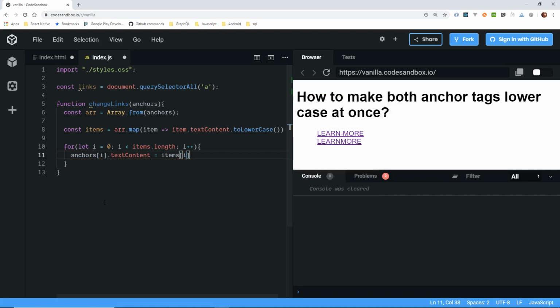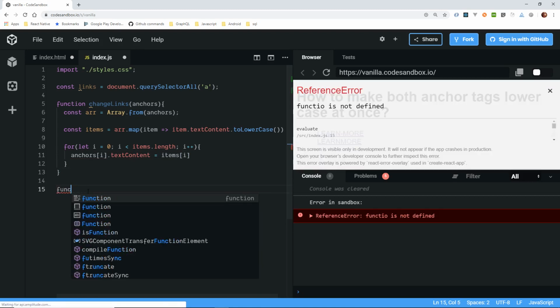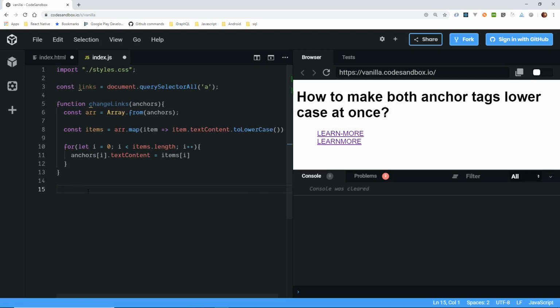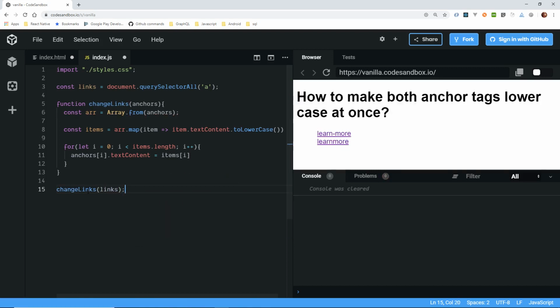Alright, so as you can see, it's setting each anchor's text content to the items where we changed it and turned it into lowercase. So let's go below the function now, and let's go ahead and call this function and pass in our variable. So we're going to say changeLinks, and then we're going to pass in links. There you have it. As you can see, they both got changed to lowercase.